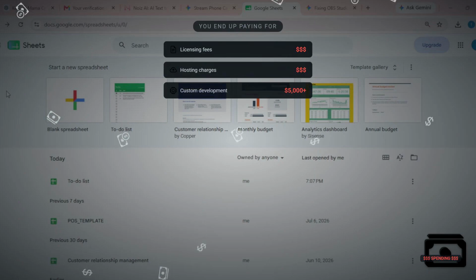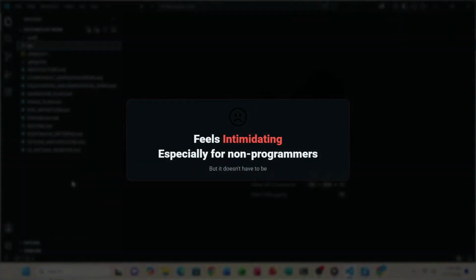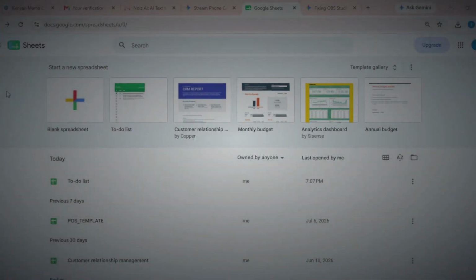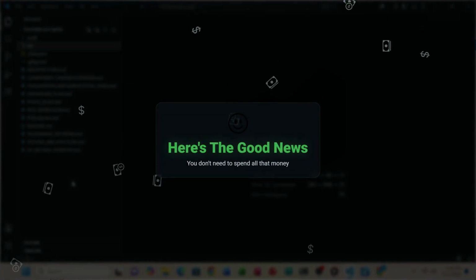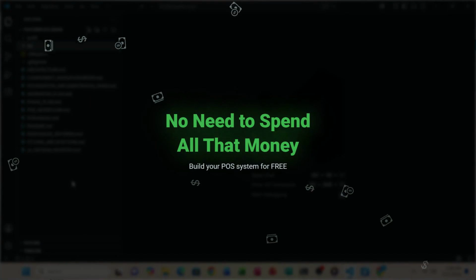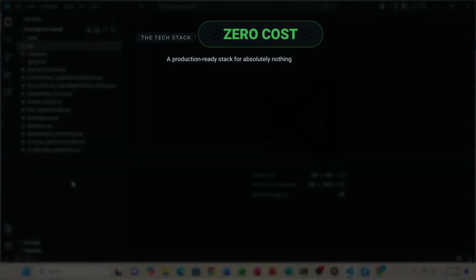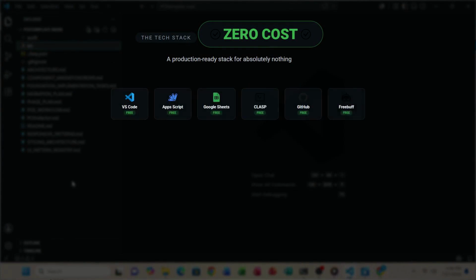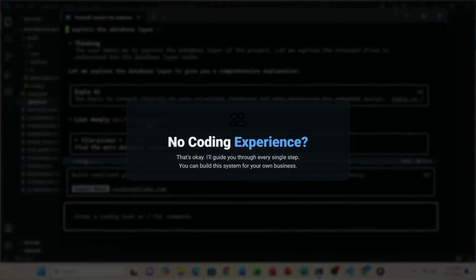And if you need any customization at all, the development costs can feel incredibly intimidating, especially if you are not a programmer yourself. But here is the good news. You do not need to spend all that money. In this tutorial I am going to show you how to create something that works just as well as those expensive systems, but it is completely free to run. Even if you have never written a single line of code before, if you stay with me through this whole video you will be able to build this system for your own business.